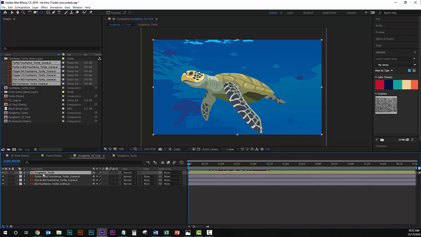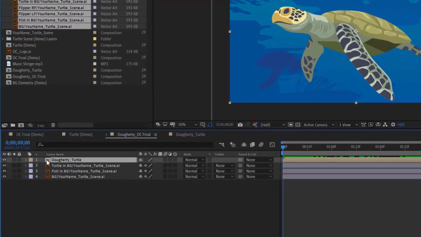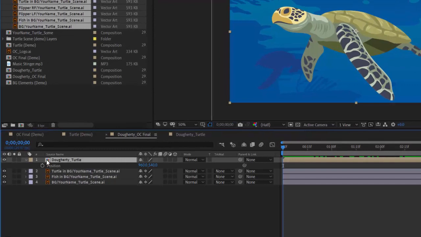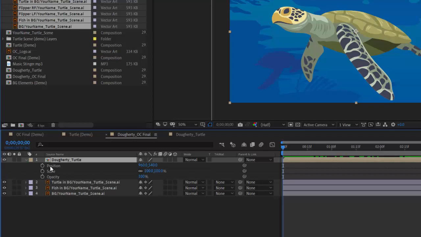So what we're going to do is make this turtle float through the scene. And so we're going to animate position. So type P. But we also want to see the scale property at the same time. So hold Shift and type S. And now we'll see both position and scale. And while we're at it, let's go ahead and show transparency. So again, hold Shift and type T. So there we go, position, scale, and opacity all showing.